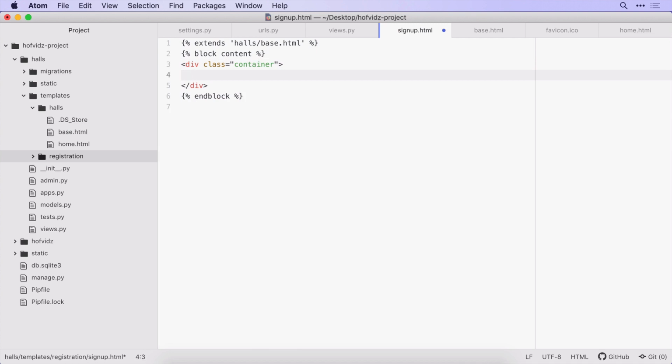And the question is, all right, how do we get the sign up page to work? Well, essentially what we're going to do is display a form. The form is the sign up form. And again, in this course, I have a whole section on forms and how to work with them and whatnot, but just the basics here. Let me show you what we want to do.